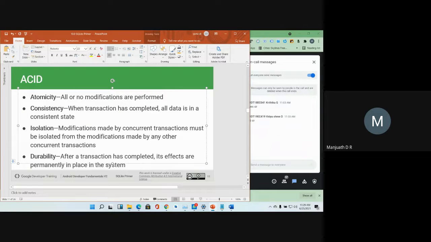Consistency: if it is completed, then you check that the data has moved from one consistent state to another consistent state. Isolation: there may be multiple operations running at the same time in parallel, and each individual operation should always be isolated from the others. That is isolation. So what is durability? Once a transaction is completed, its effect should always be permanently in place in the system. It should be committed, perfectly saved into your storage. That is what durability is.